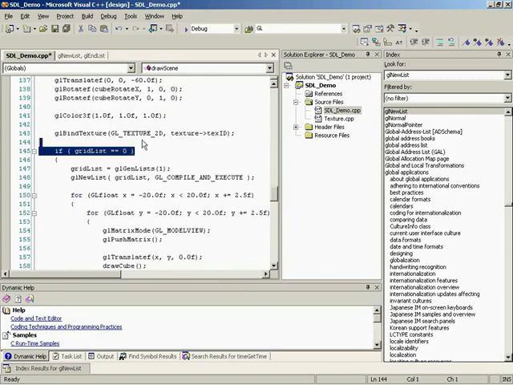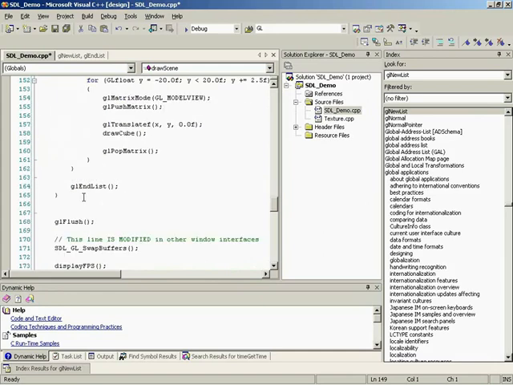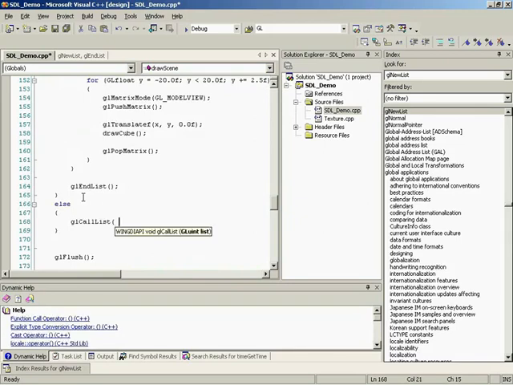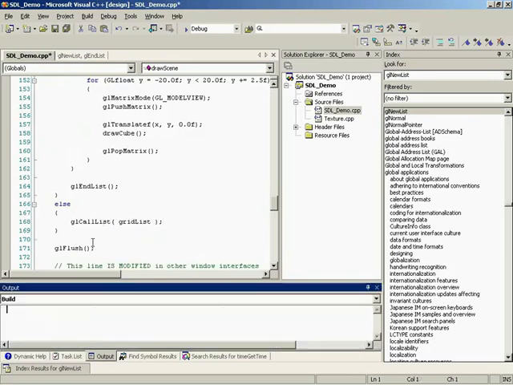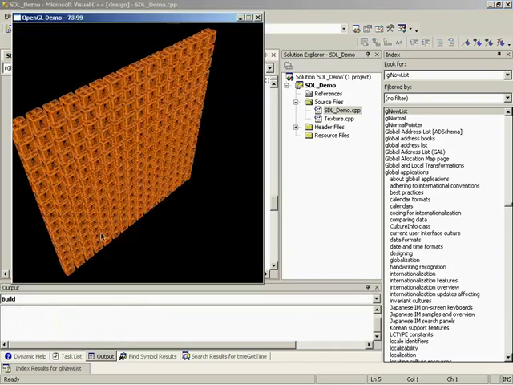So if gridList equals 0, we come in here and create the list. So this is no longer going to be 0. Let's do an else condition here. So it's not 0, and all we need to do is call that list. Very easy to do. Simply do a glCallList and pass it what list we want to call. That's going to be simply gridList. And that's really it. It's pretty easy, guys. So check that out.